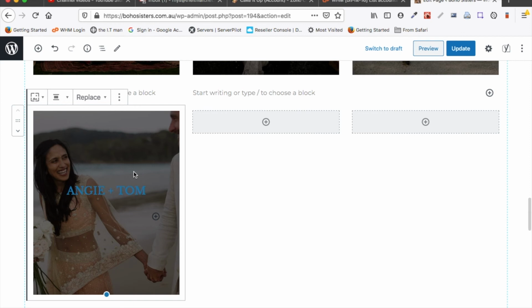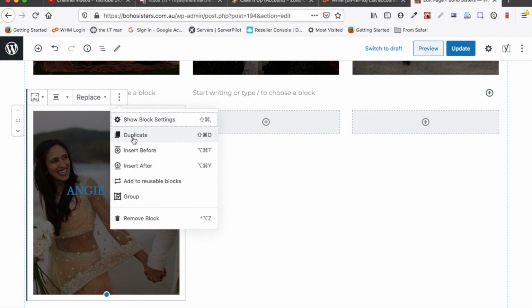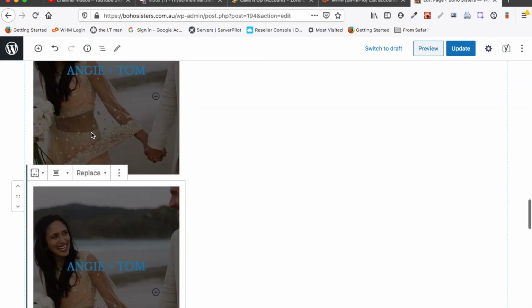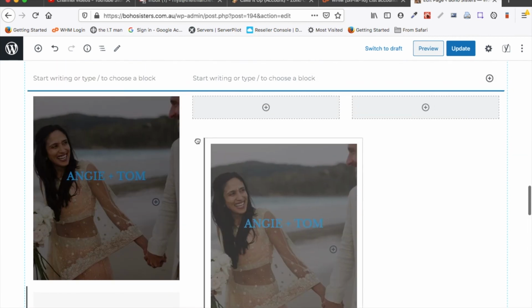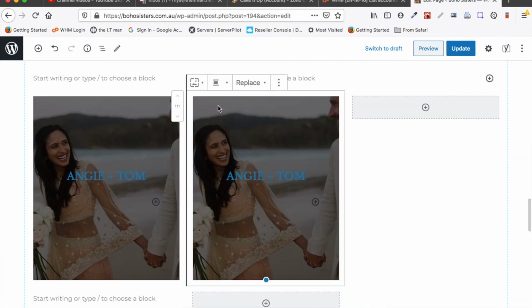And I'll also show you something as well that might also help. If you wanted to fill these up, you could go like this and go duplicate, and that will actually create another cover block, and we then can drag that into there.